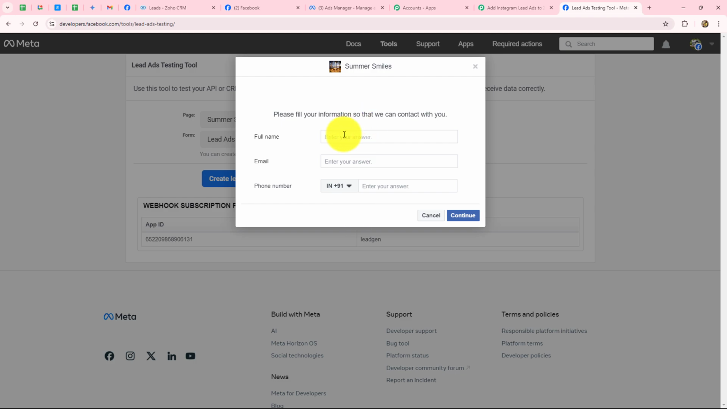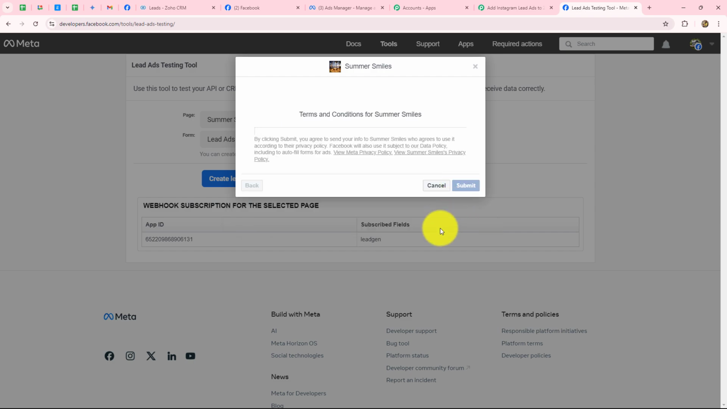Now let's start with the name. Let's say the name of the lead who is submitting this form is new lead. Let's say the email of this lead is newlead68@pabblytudes.com, just a random email. And over here, I'm going to enter a random phone number as well. Okay, then we'll click on continue and we'll submit this form.